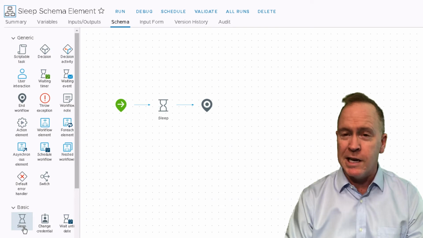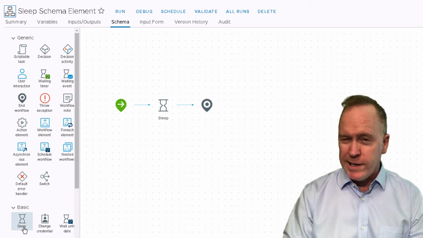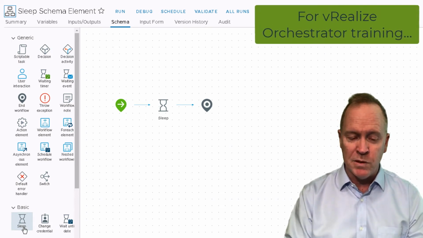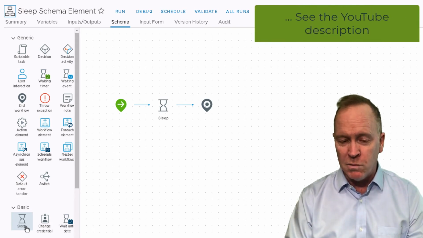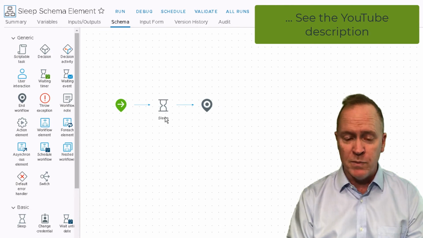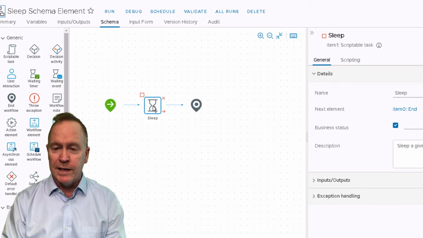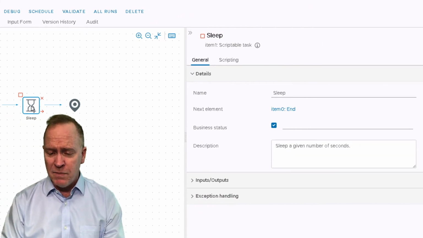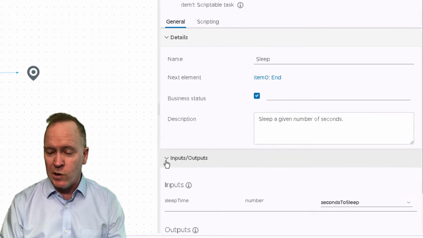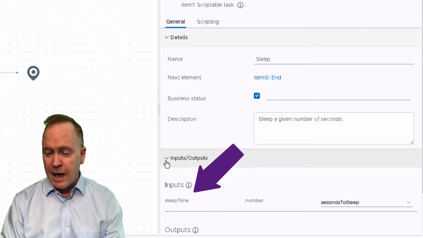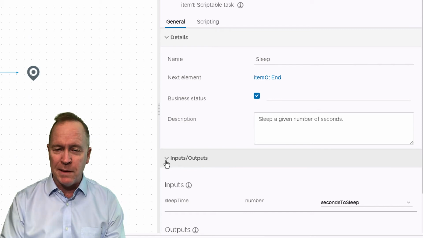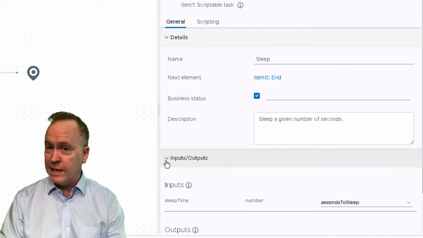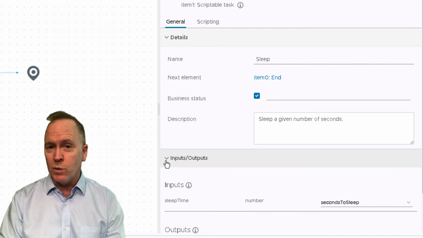So there it is. All right, so to cause this workflow or any workflow to sleep using the sleep schema element, I'm just going to drag the sleep schema element into my schema, which I've already done here. So let's click on the schema element. And as you can see, if we go look at its inputs, it has a single input called sleep time. We'll see how to set up the sleep time in a moment, but sleep time, as you might imagine, specifies how long, in seconds, we want the workflow to sleep.